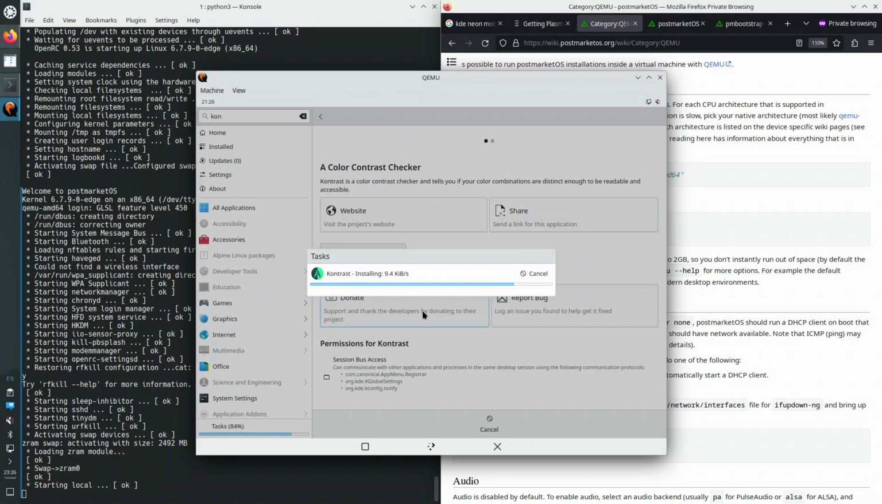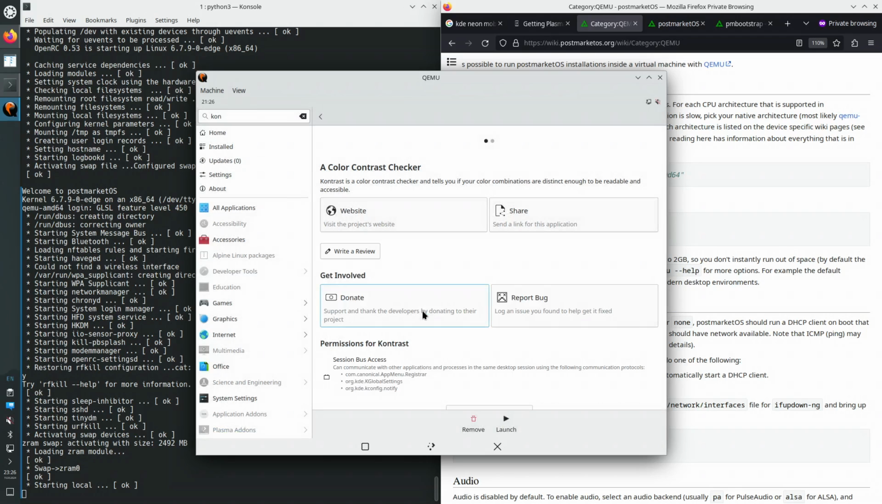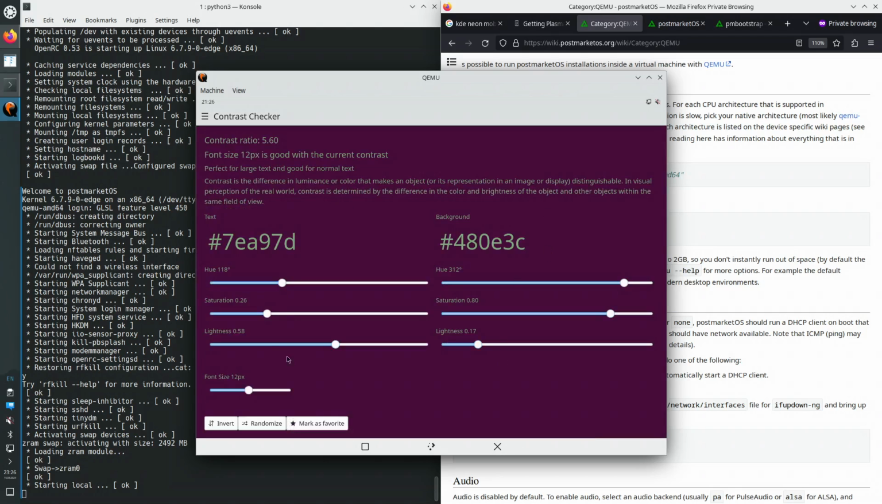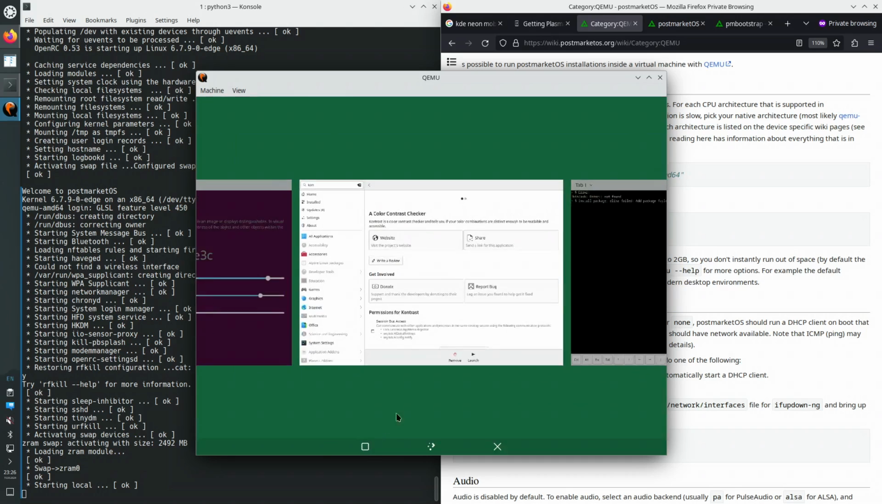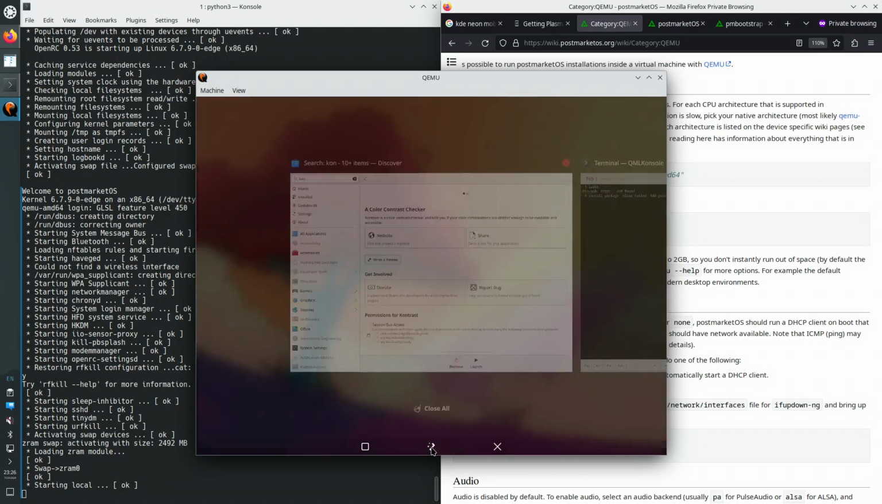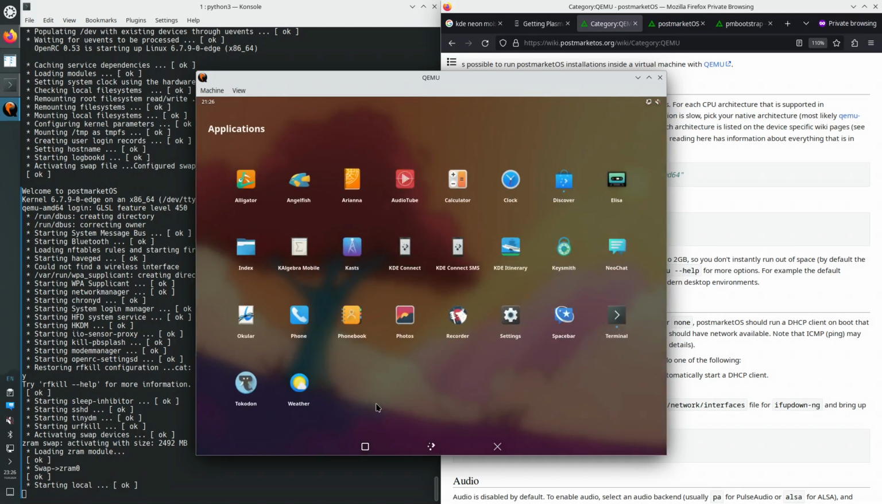So it's a Flatpak application from FlatHub. It's going to install the KDE runtime. Let's see if launching works. It does. Let's see if we can open it from the application launcher. It's Contrast with a K. I cannot see it in here.